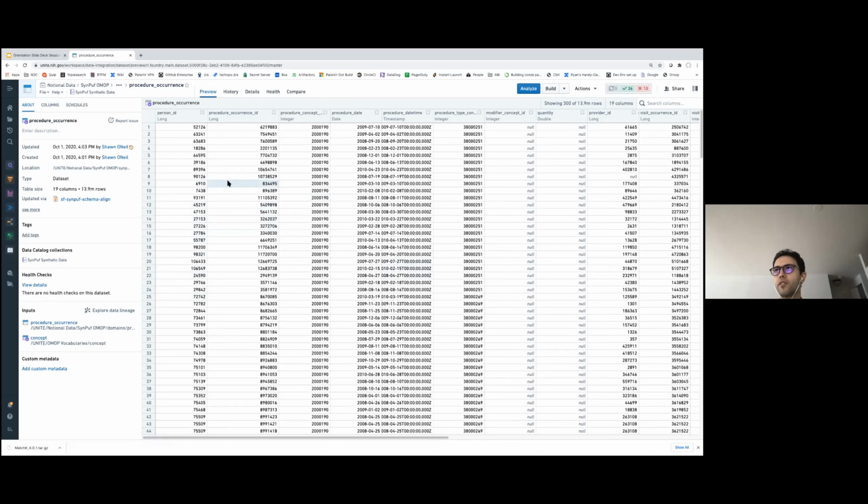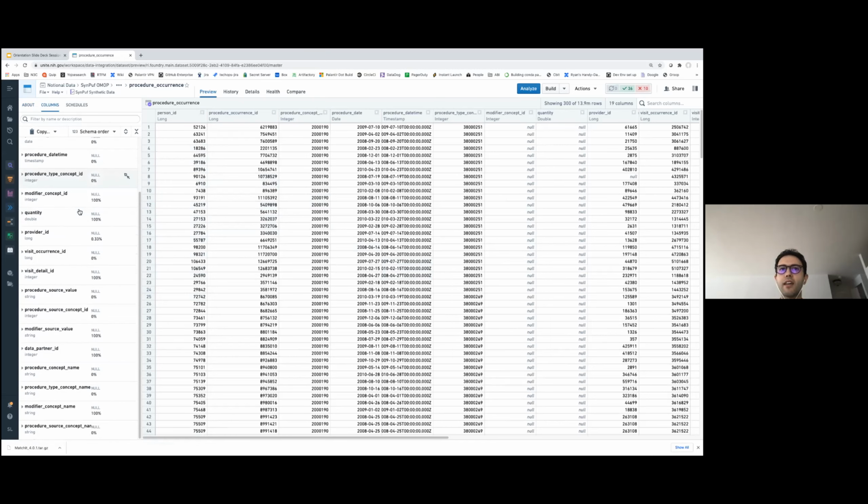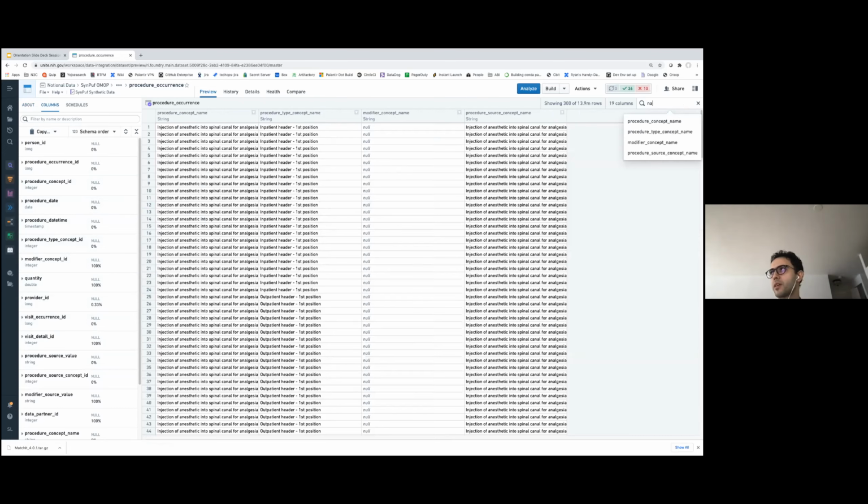You can also, if you're not familiar with the data set, click on the columns section and navigate all the columns that exist in this data set with a bunch of statistics on them. So that's one way to navigate the columns. The other one is to search for a specific column in here. So for example, if I start typing something like name, it will filter down to columns that have name in the string that represents the column name. So you can see procedure concept name and other types of columns.